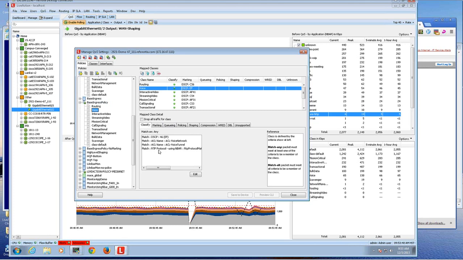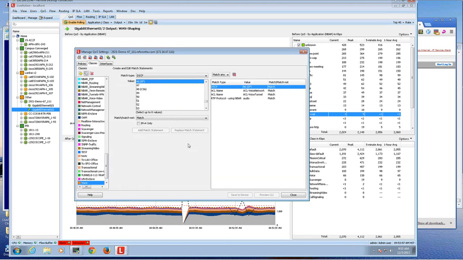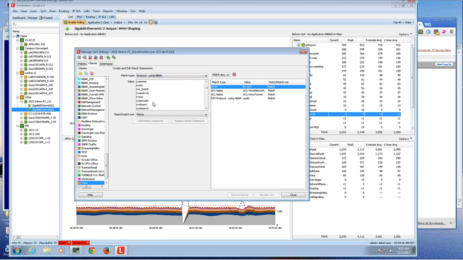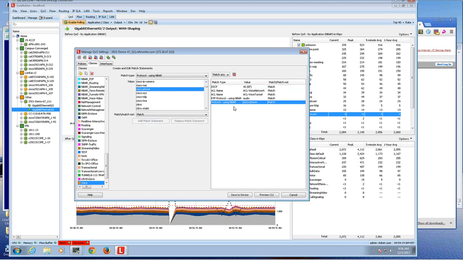But NBAR2 has so much more capability now. So for example, if you wanted to use more NBAR2 features for class map matching, LiveAction can help you with that also. In this case, we can go down to NBAR, and perhaps you wanted to also set a match for Cisco phone information. You can go ahead and look for that Cisco phone, and there it is. You can add that match statement, and then you have it within this particular class map match.